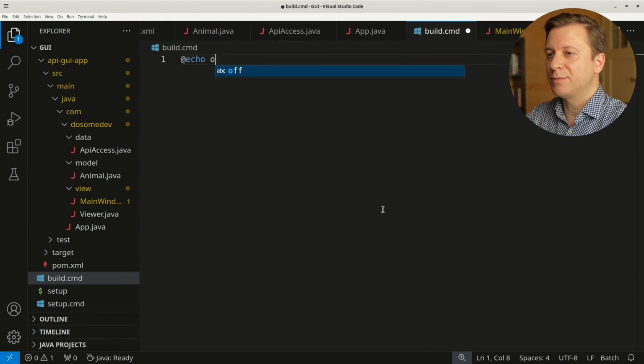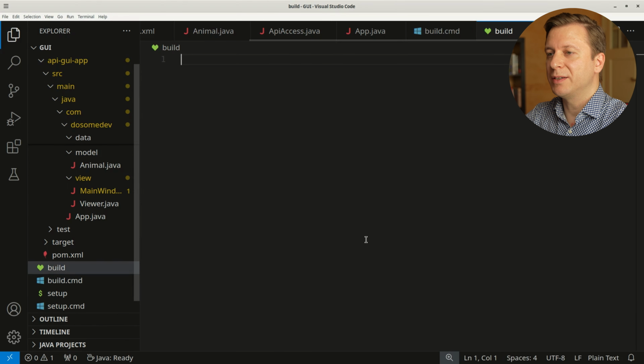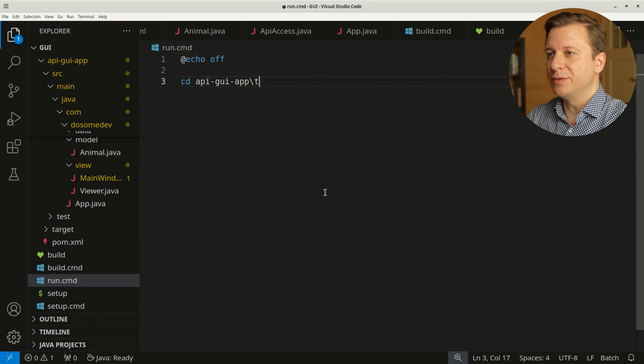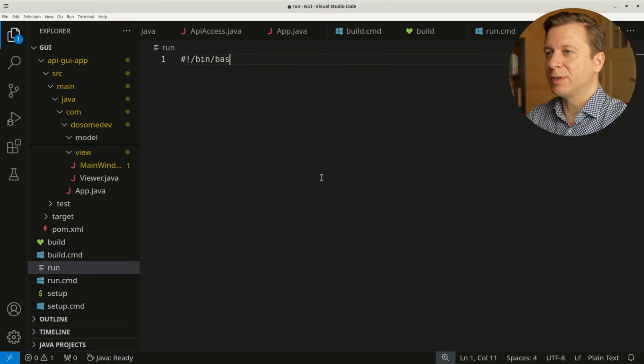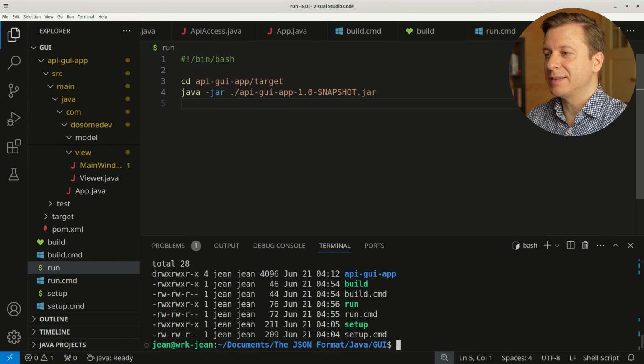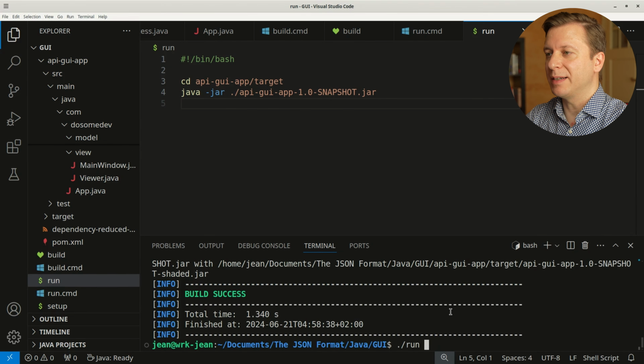To build the application, we create ourselves two scripts, one for Windows and one for Mac and Linux. For running the application, we need two further files, one for Windows and one for Mac and Linux. And both Mac and Linux scripts need to have execution rights. Now let's build and run the application.